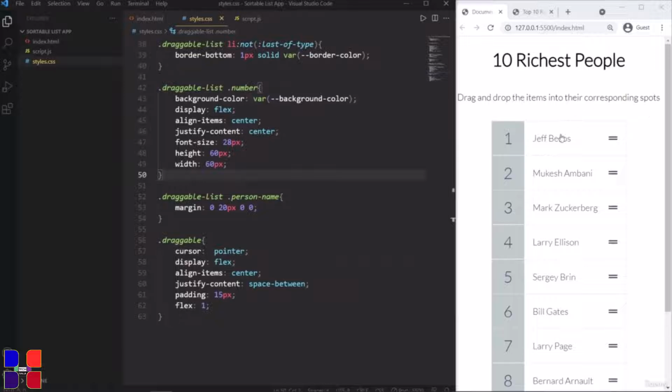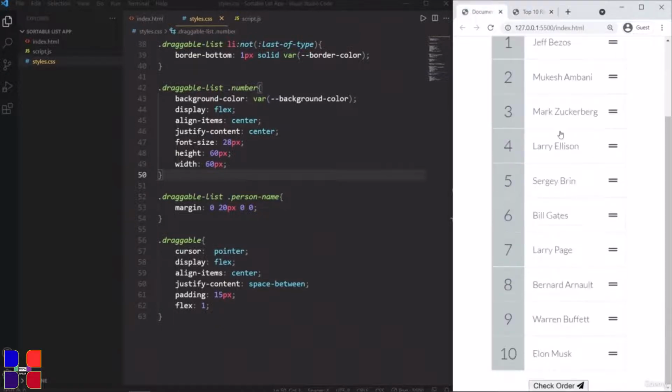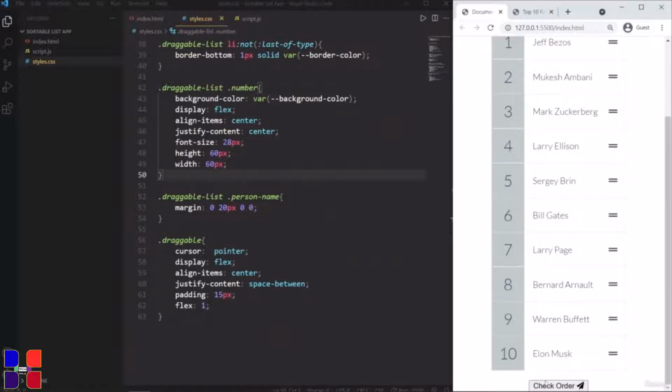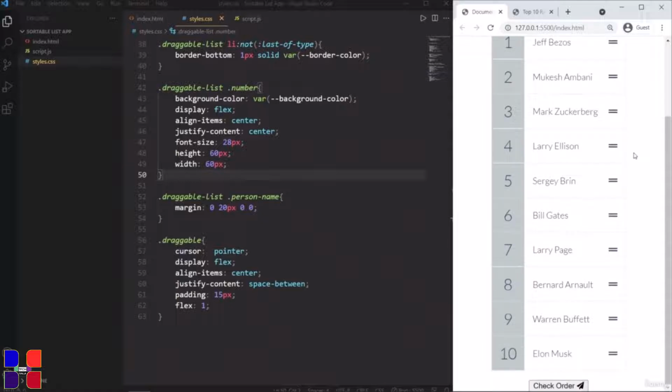when I hover over any list items or any names, the cursor changes to pointer just like this. The cursor here is like this, and on hovering over each name, the cursor changes just like here. So now what we are going to do is that when we check this order by pressing the check order button, it will display those items which are in the correct position as green, and it will highlight those which are in wrong positions as red.